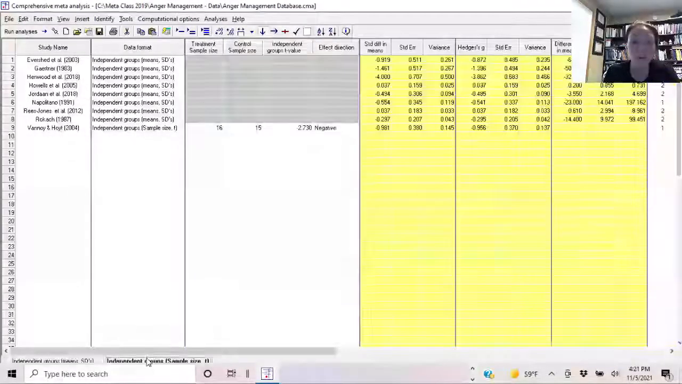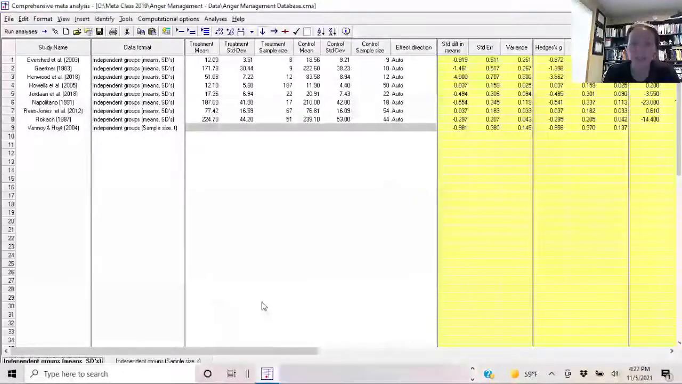So if we want to look at that data, we can see that they had to use an independent group's t-value and a sample size for both the treatment and control groups in order to get the effect size there. And then you see that the rest of the data gets grayed out while we're looking at this 9th article. So let's go back to the main data where most of our data is viewed.